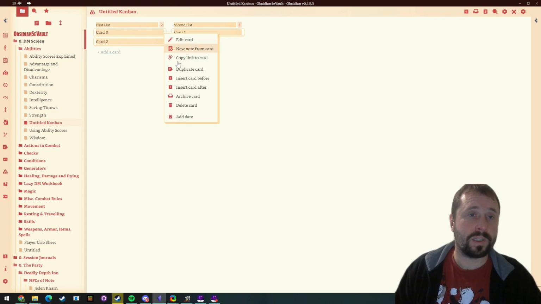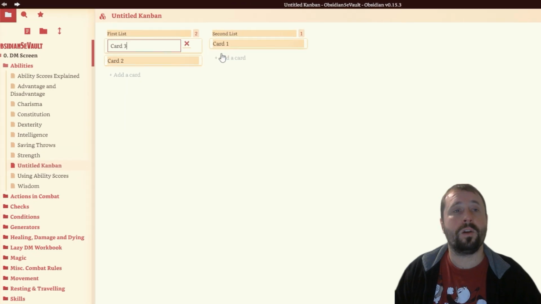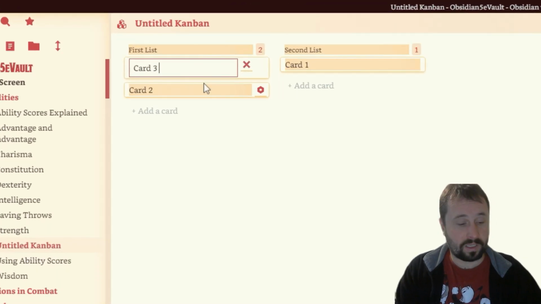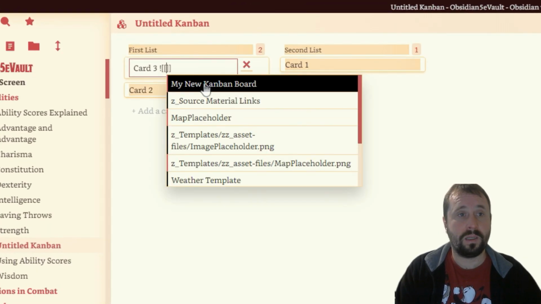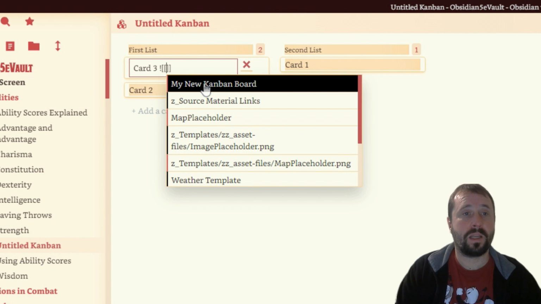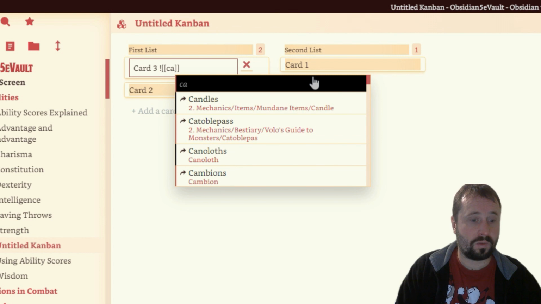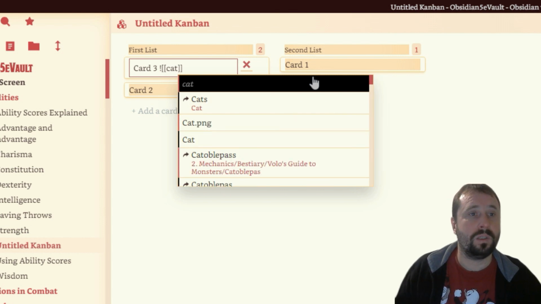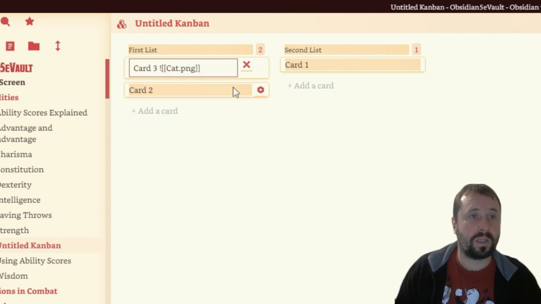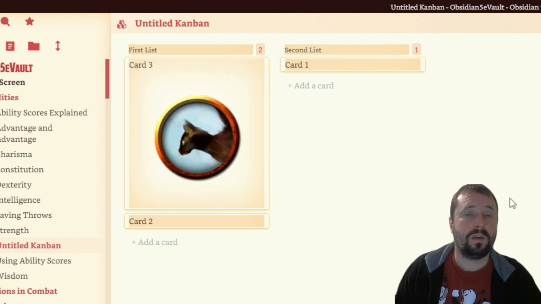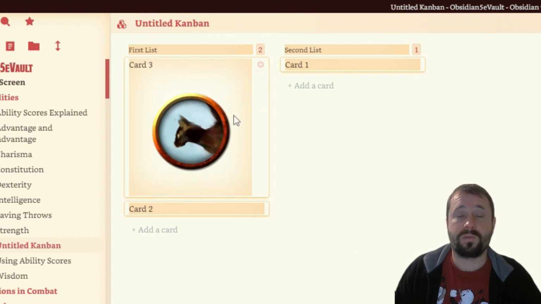But you can also add images. So if we go in here and go edit note, to add an image is really quite simple. Start with an exclamation mark, put your square bracket in there, and then you can start having a look at all the files in your vault. I'm going to do my cat.png. All right, and we can see that that links directly to the picture. So that works really easily.